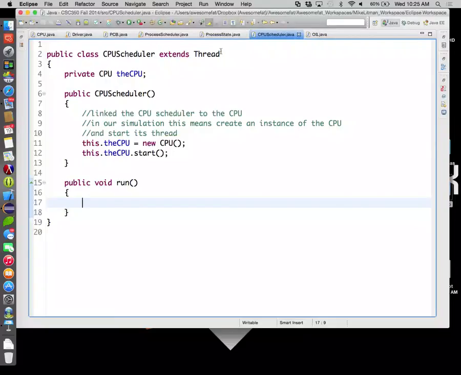Now we need to consider how all these things connect. What we're trying to simulate here is a process being born by our process scheduler, simulate a bunch of processes being born, and send those processes to the CPU scheduler so that the CPU scheduler can then have the processes get executed on the CPU. That's what we're trying to accomplish.